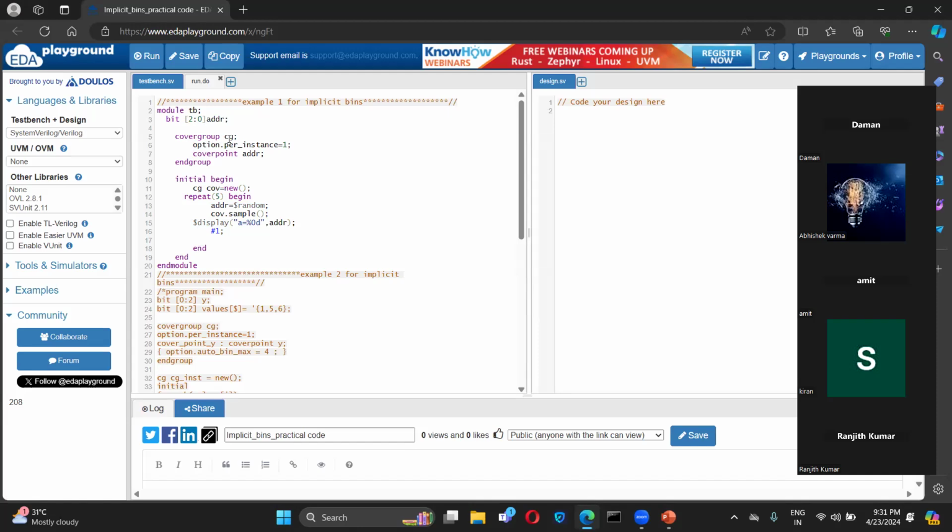Then we are declaring the cover group, and the cover group name is CG. This option per instance equals 1, for right now just ignore it. I will explain it further, it is a little advanced concept. For now let us only focus on implicit bins, cover group and cover points, whatever we have covered so far. Then I have declared cover point address, which means I am writing a cover point for this particular variable.